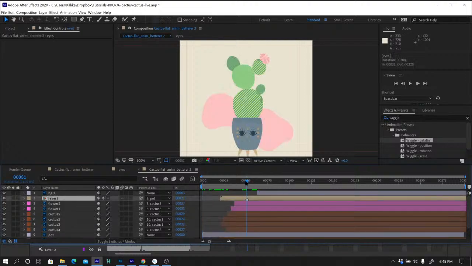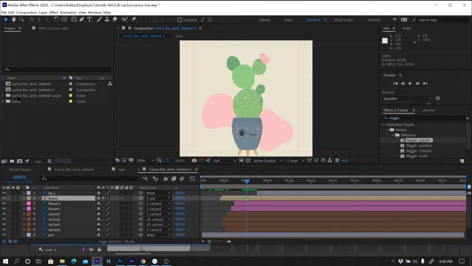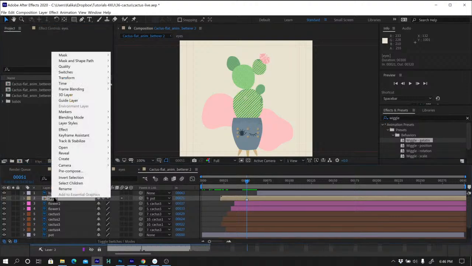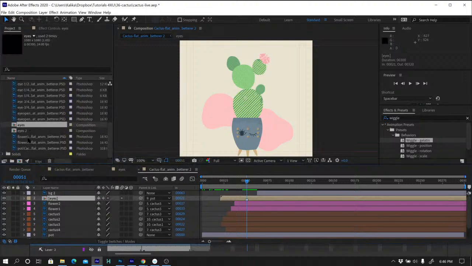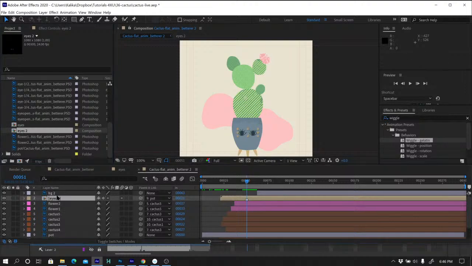And then for my eyes, that timing is definitely going to change. So I can right click, reveal layer source in project, and I'm just going to swap the eyes for eyes 2. Okay, option drag will do that for me. Fabulous. Okay, so I hope that made sense. I just didn't want to have to reanimate everything because we are getting close to the 1 hour mark.